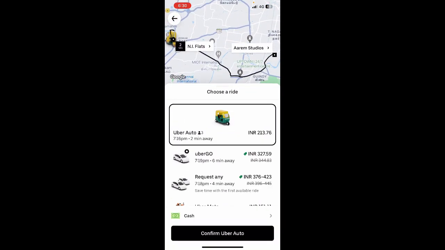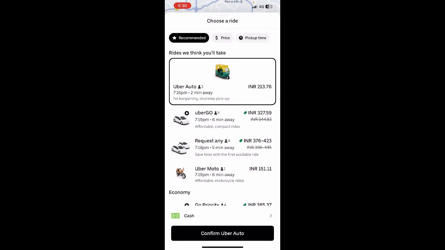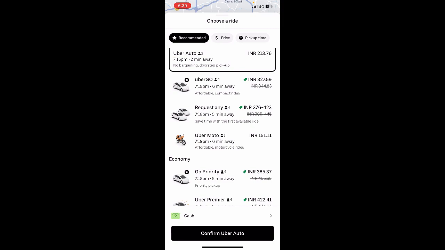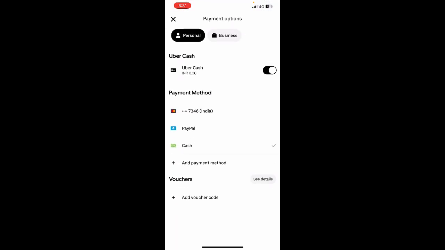Now this will give you the options that you can choose, which vehicle type you wish to take, and the rates for different options. All you have to do is simply select the one that best suits you, and underneath you will see an option called "cash", this is the payment option. You just have to click on it, click on the arrow, and you will have different payment options here. If you want to use cash, simply select the cash option.